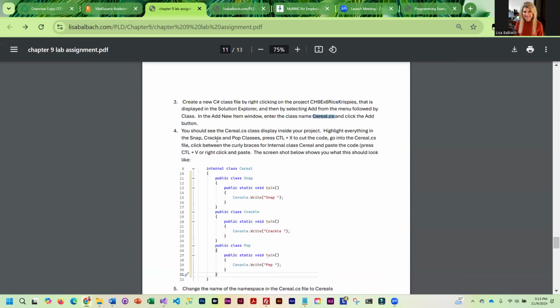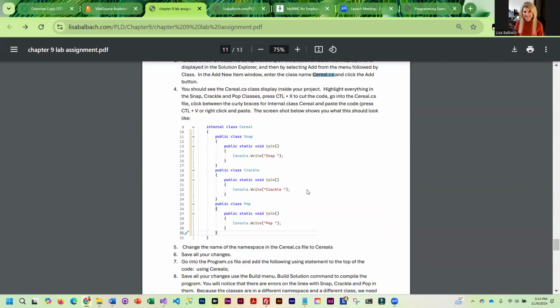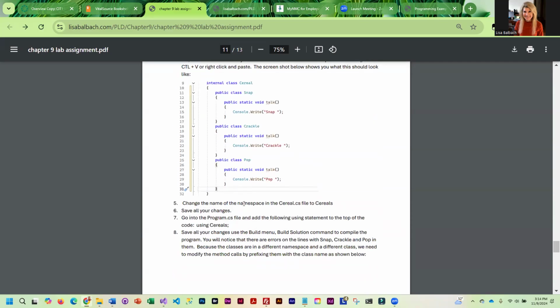And then you are going to move in your serial class. You're going to move the class Snap, you're going to move Crackle, and you're going to move Pop. Those three classes are going to go into your serial class. And then you're going to adjust the name of the namespace to serials and save all your changes.